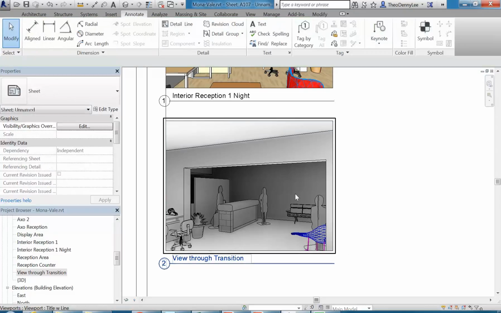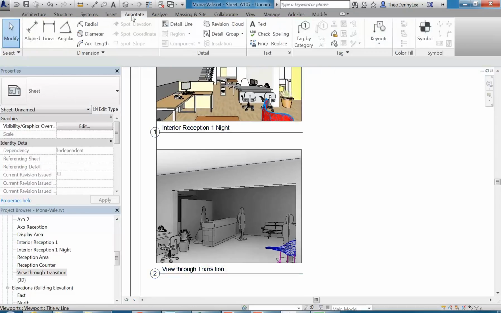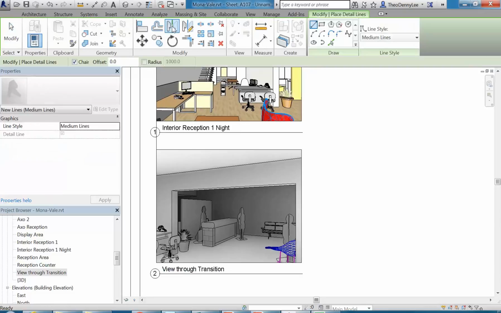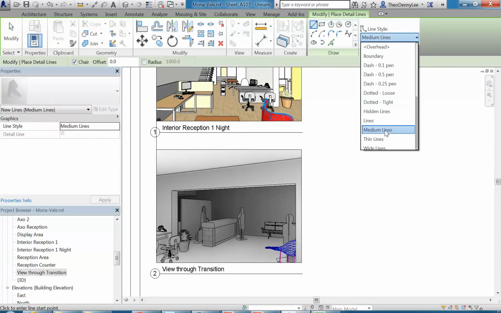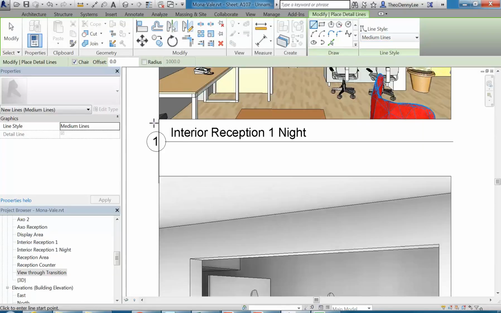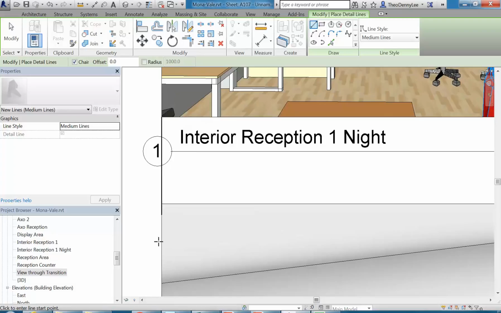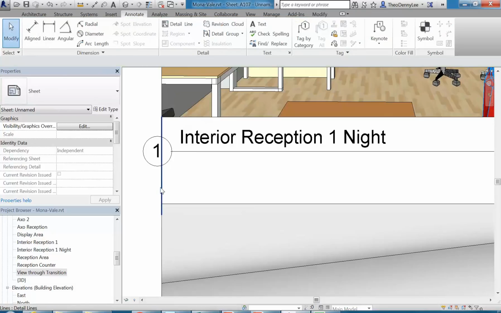Oh, so I did that quickly. It's just on the Annotate tab, and then you've got Detail Line. And because you're going to delete it, it doesn't really matter which line style you use. You can just draw any line. And yeah, it's just a straight line that you're using to align those.